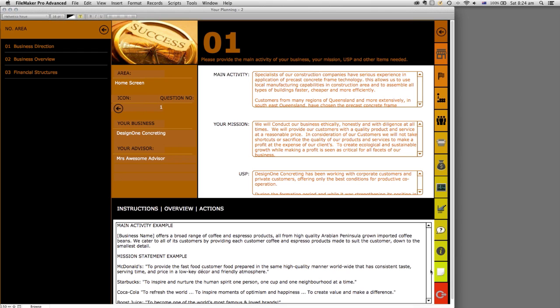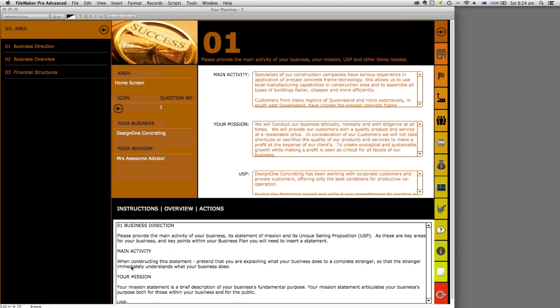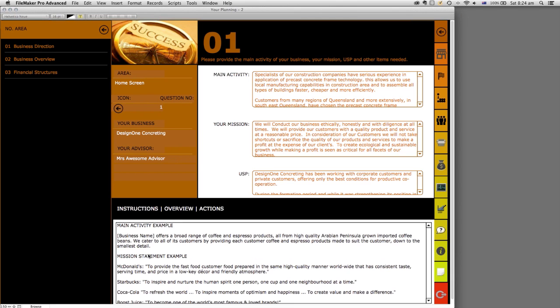And then the next button down with the I in it, what does that do? You've got the question mark, which is on each question, which is what that question means. See here, main activity says, when constructing this statement, pretend that you're explaining what your business does to a complete stranger. So that gives you the instructions. When I go to the button with the I on it, you'll see here that it says main activity example.